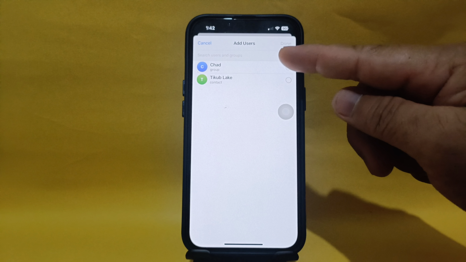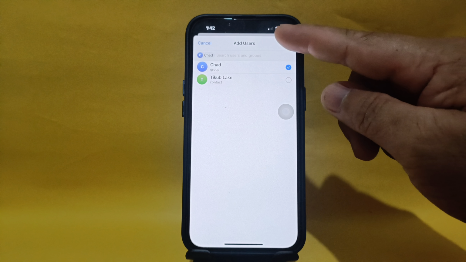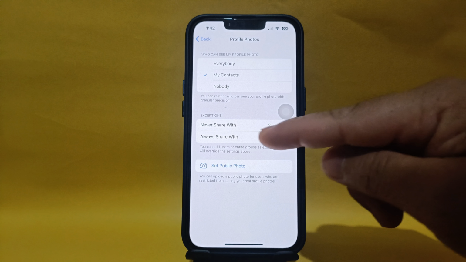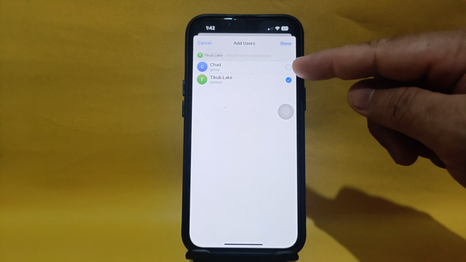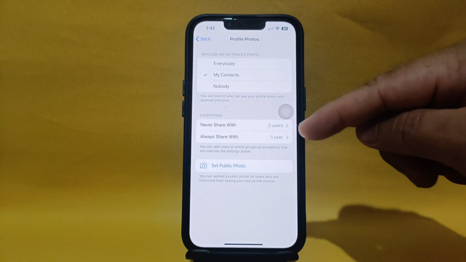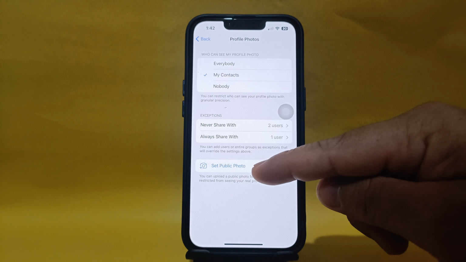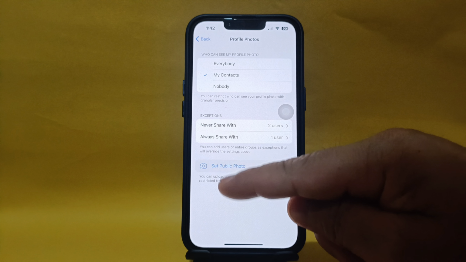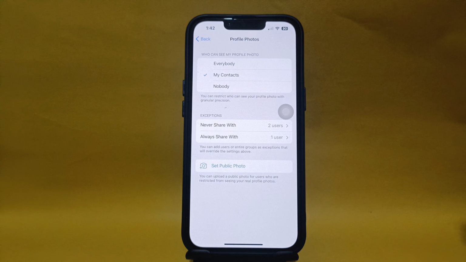For example, I select Chad and tap the Done button on the upper right side to save. And for Always Share With, for example, select Tico Blake and click the Done button on the upper right side. And you can set the public photo by tapping this. But I cancel it by tapping the Cancel button.